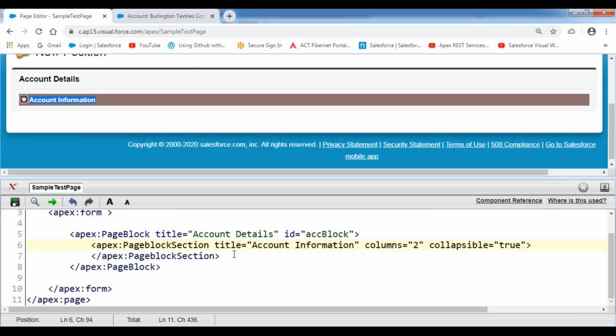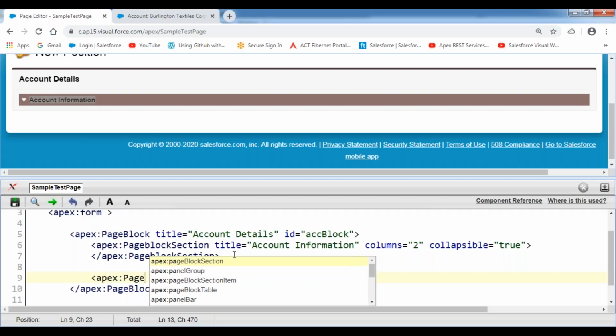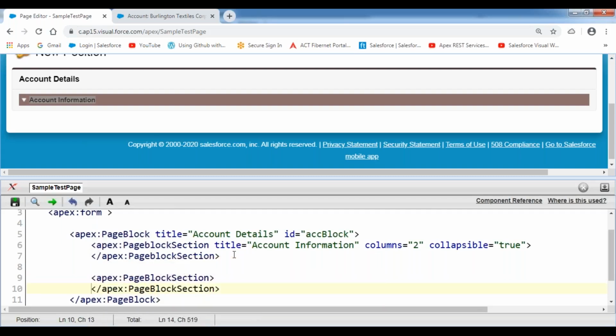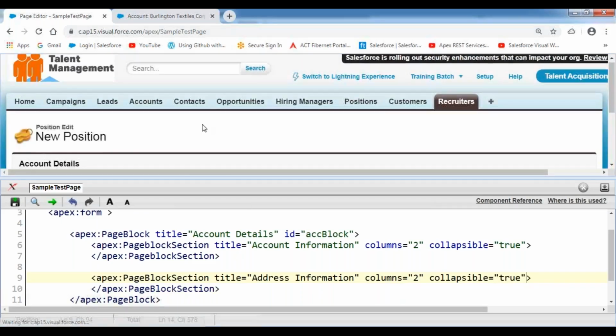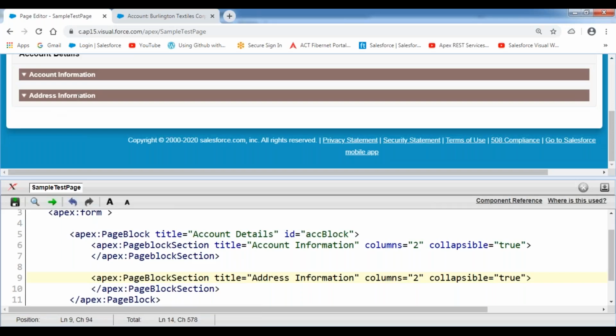Okay. In a similar way, I'm adding one more section. Apex page block section. Title equals to address information section. And the number of columns equals to 2. And the collapsible equals to true. I'm adding another section, to place the address fields, I'm adding one more section, address information section.